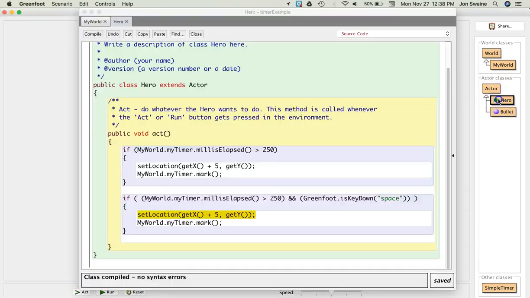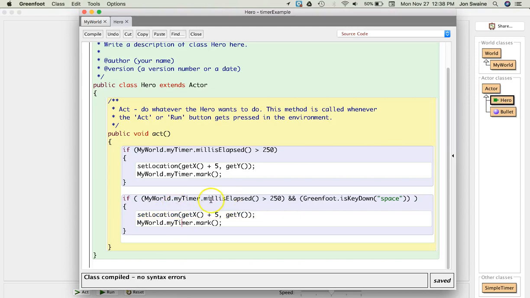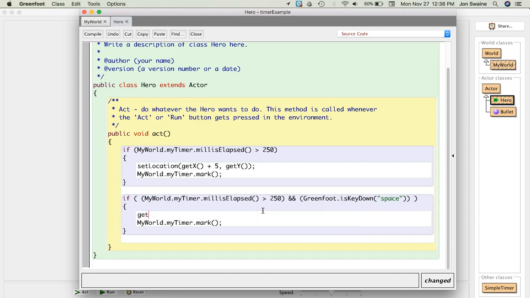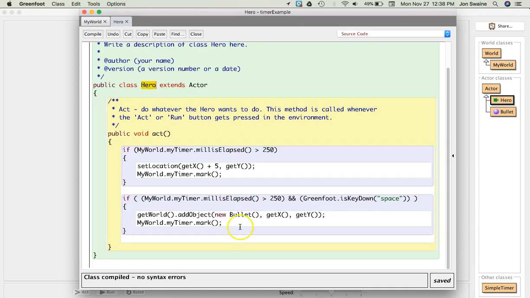So we'll call this our bullet. And when we want to shoot, we just make a new object. So we say get world dot add object, and then we want to add a new bullet, and we'll add it at the x and y coordinates of the hero. So if I hit the spacebar, I can shoot.